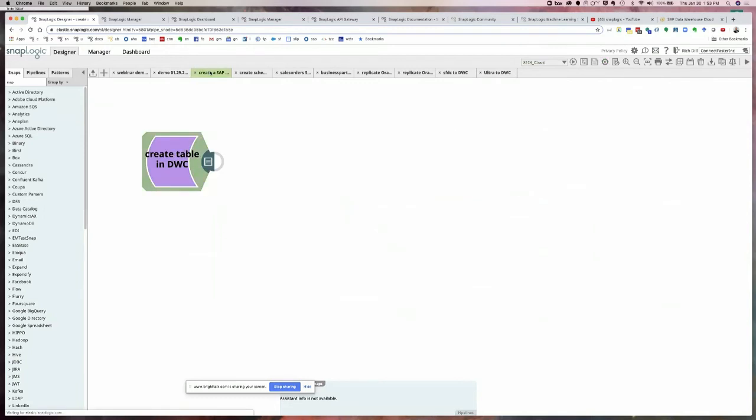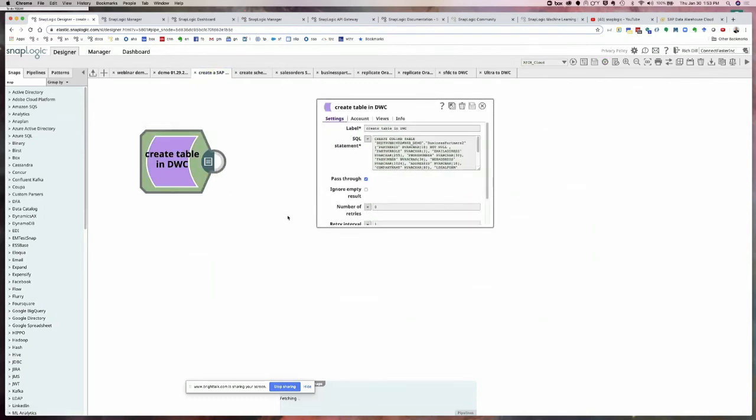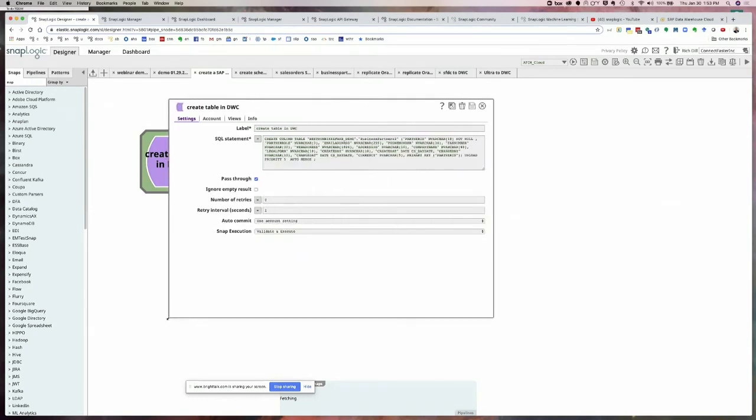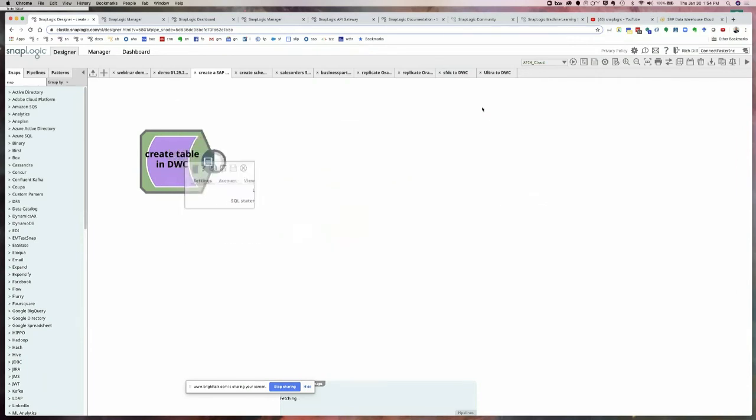So creating assets in DWC is a piece of cake, and there's a couple of different ways that you can do it. One of them is to use the execute snap and just literally cut and paste a SQL statement into this window here, and if you select validate and execute, when I save this, it's going to execute this SQL statement. So that's the quick and dirty thing. If somebody wants to go in and just throw a table in there, you can do it in seconds.